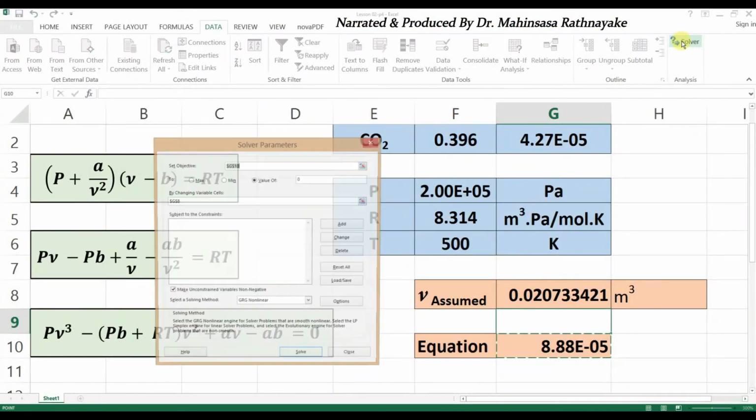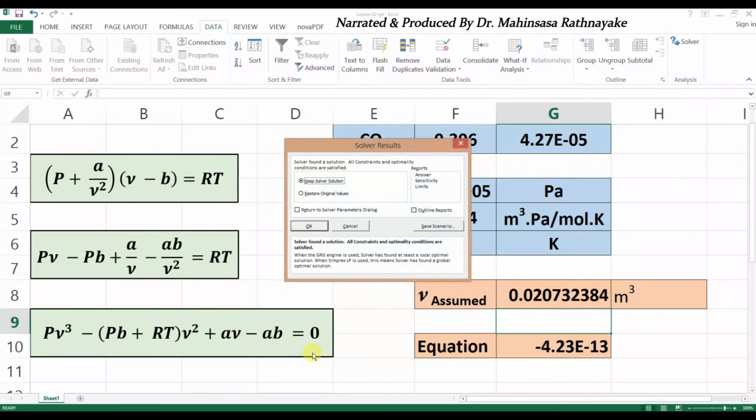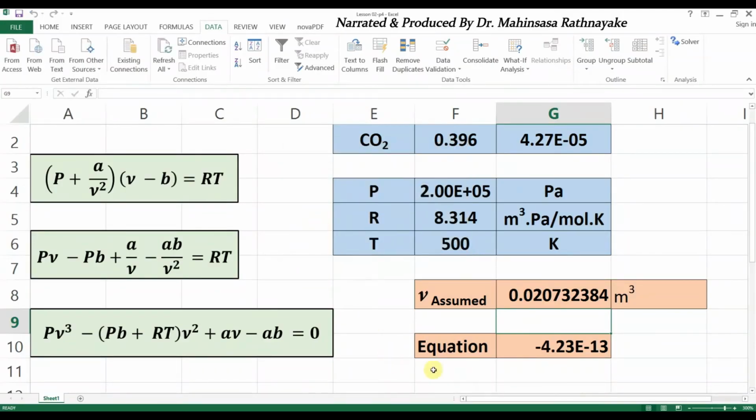In the Solver tool, we can set the objective cell, that's our equation cell, then the target as the value of 0, and vary the cell of the assumed value. Unlike the Goal Seek tool, the Solver tool provides more options. That means we can add many constraints, which makes it possible to solve many equations simultaneously. When we press Solve, we end up with the solution. In comparison, we see that the Solver tool gives us a more accurate solution than the Goal Seek tool.